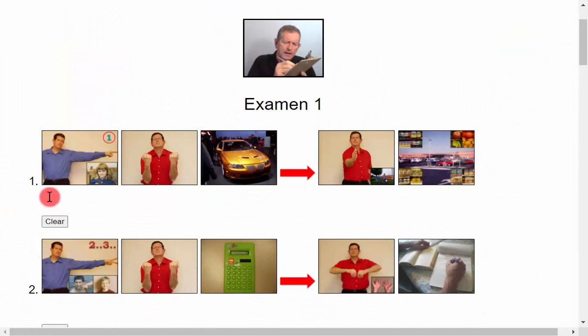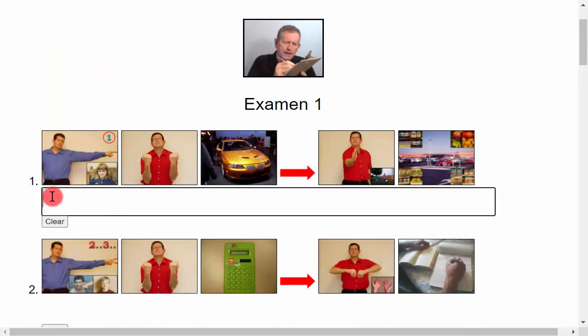To enter your answers, click under the images and you will see that a blank appears in which you are to type your statement.